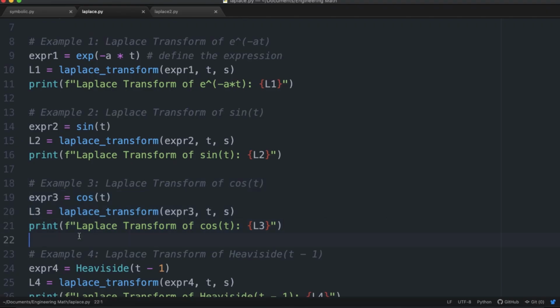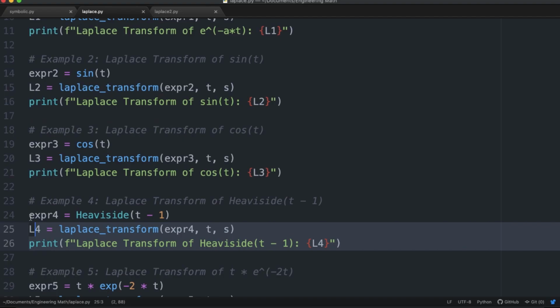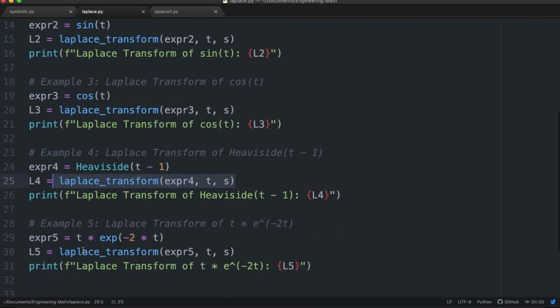And then you have the Heaviside here. And then we have the Heaviside function, but the procedure is pretty much the same. We still need to define the expression for whatever function we are interested in, and then basically input this function and the appropriate variables, and then the result will basically give us the Laplace transform.